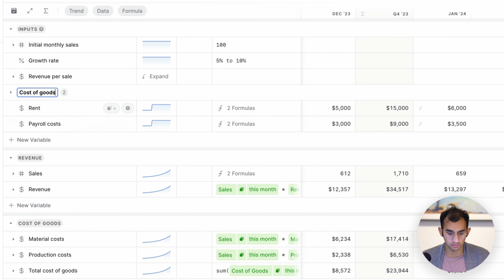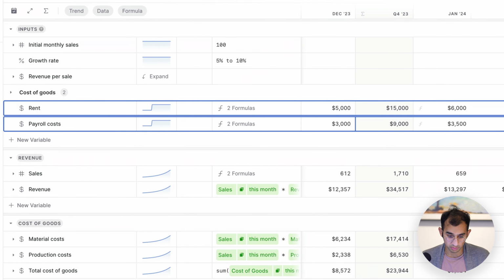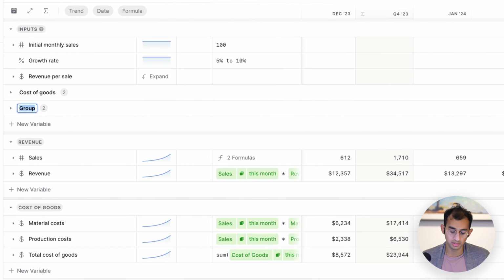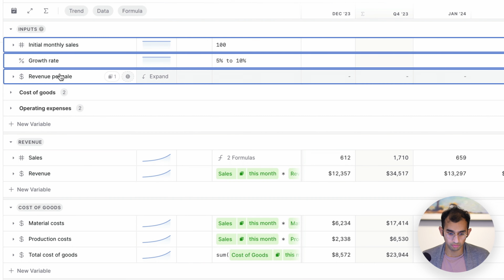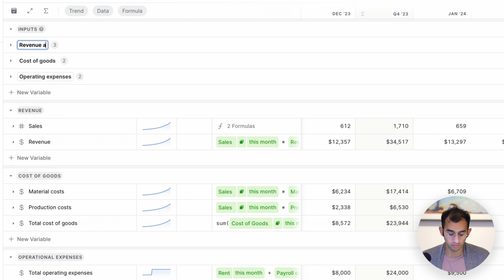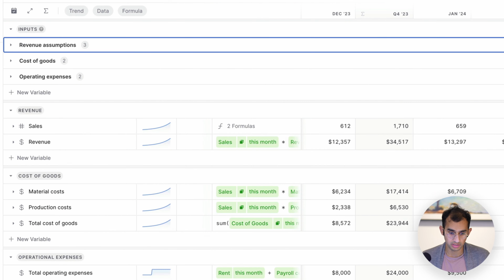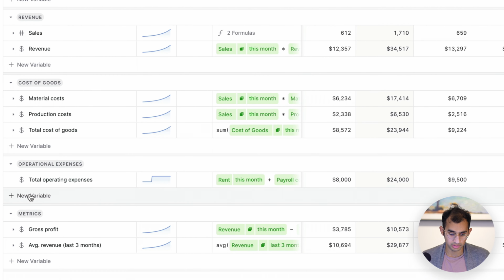We can call this cost of goods. We'll do the same for rent and payroll costs. We can actually do Command G on a Mac or Control G on a Windows computer to do that automatically. This will be our operating expenses, and we'll group these together into a group called revenue assumptions. So we have groups within some of these sections now, and we have our total operating expenses.